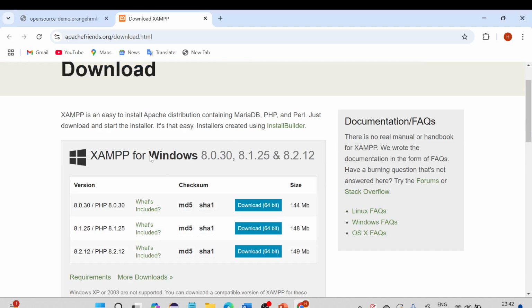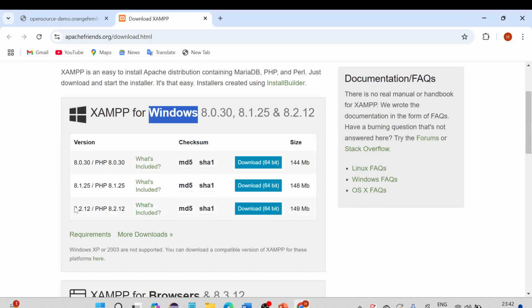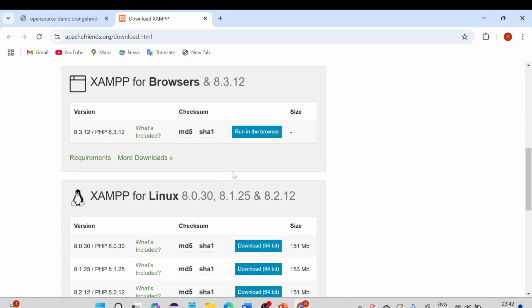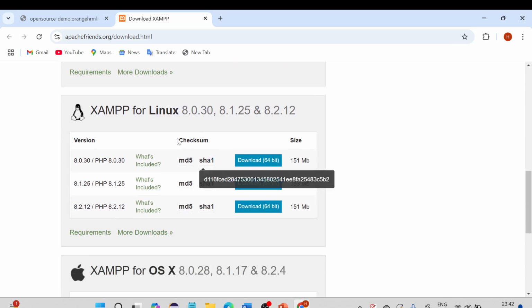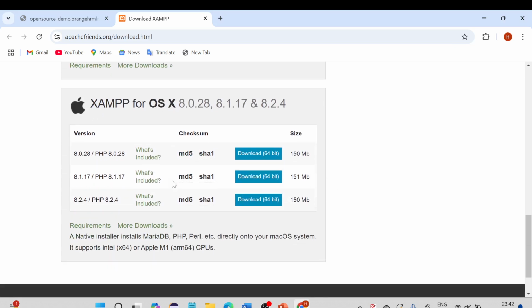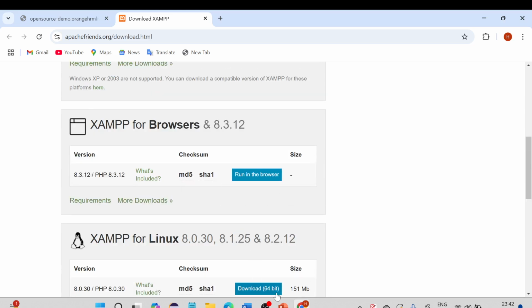So you need to just install this version for Windows. I have installed version 8.2.12. You can install it from here, this download button. And if you are going to use any other operating system, then you can install it for Linux or Apple over here, right? So this is the first thing.